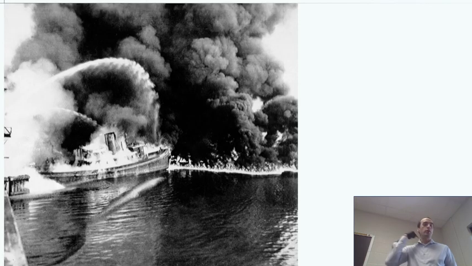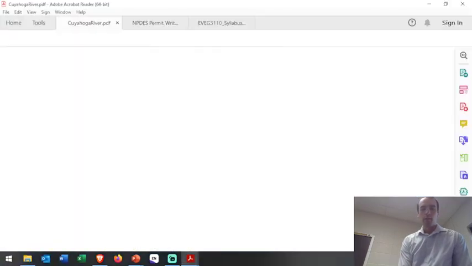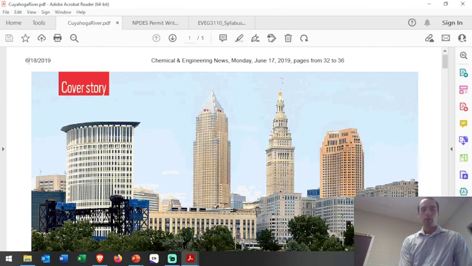Okay, so I mentioned, here's the oil and grease example. This is the Cuyahoga River, I think in the 1950s. We've got a little article on this. This is posted to Moodle, by the way. I'll show you. So a neat little article here.